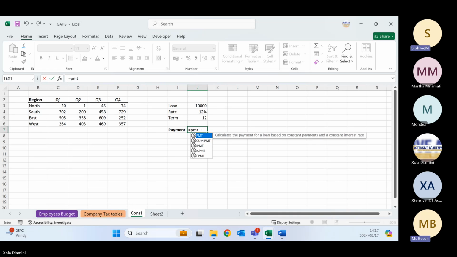Can I read it, sir? Go ahead, ma'am. "Calculates the payment for a loan based on constant payments and a constant interest rate." I have no idea what that means, sir.